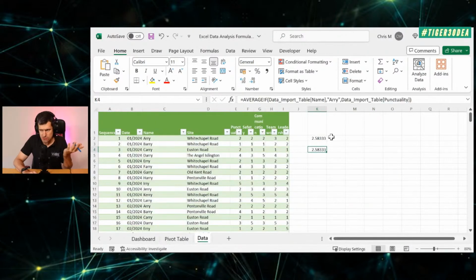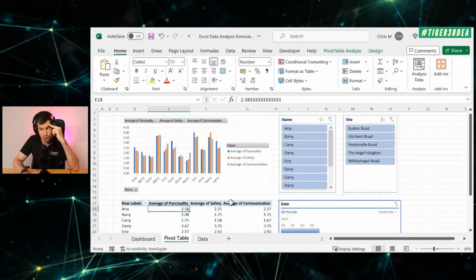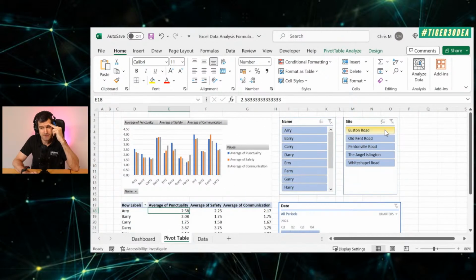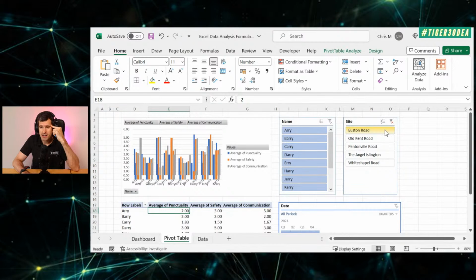And it's super smooth. No infrastructure in the file, no pivot table interface, just a single formula. So how about that? What do you think about it? What if we wanted multiple criteria? Well, let's go for site as well. I'm going to go for Euston Road here. So Ari's average at Euston Road seems to be 2.